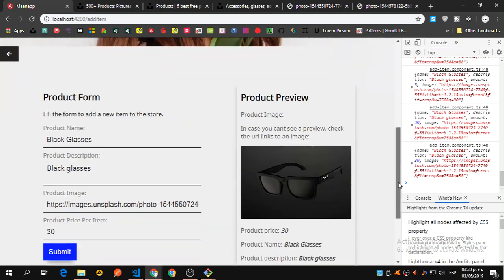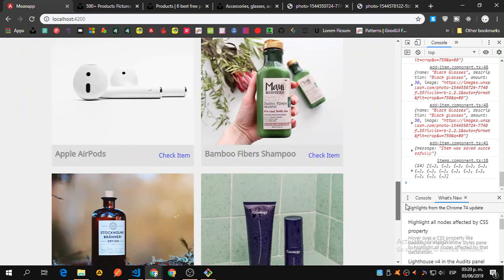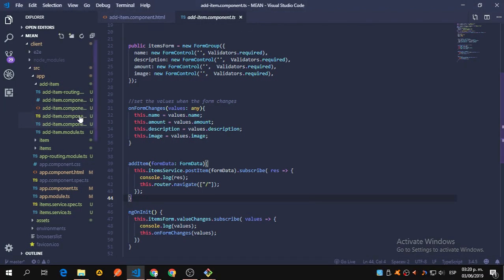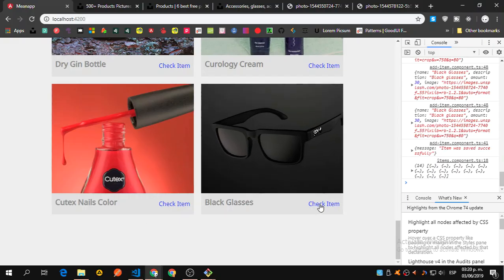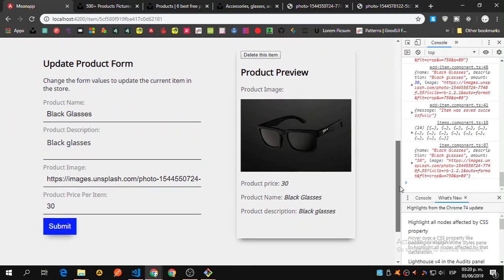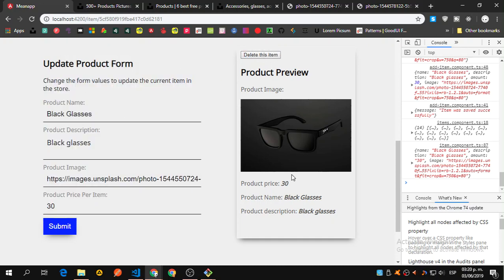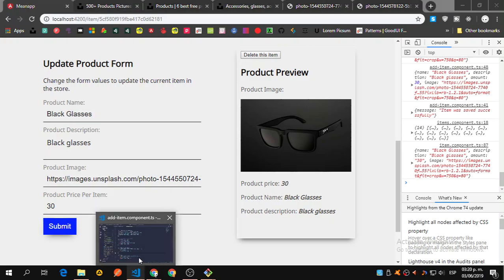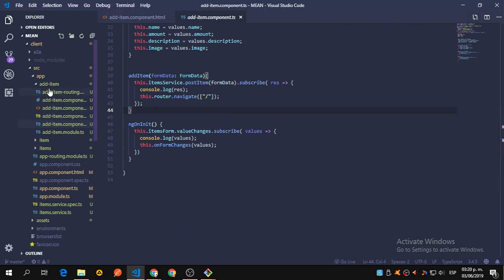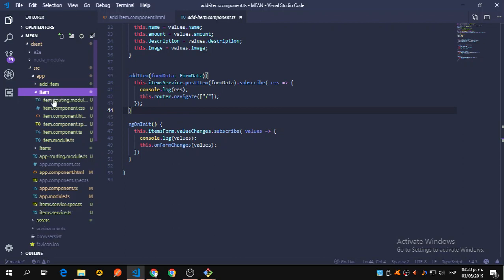So I think I didn't add this one. So let me submit, and that makes the call to the server and adds the black glasses. Now we're going to check the item, and here we have this update form, and to delete this item, these are the last two things on this application. So let's go to the item itself.